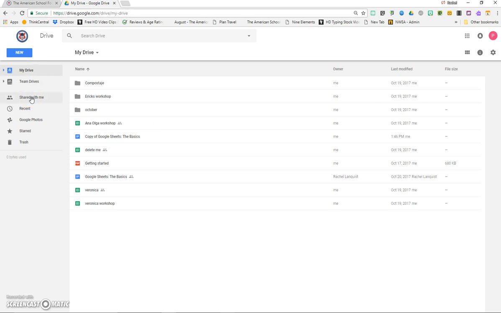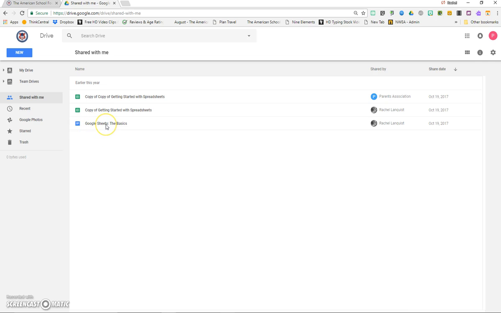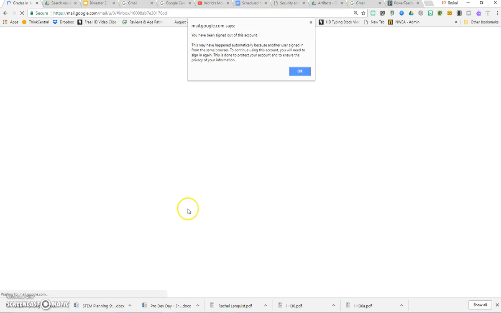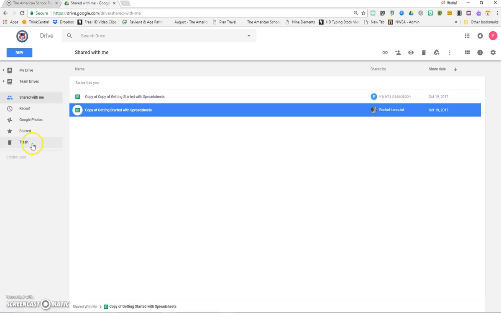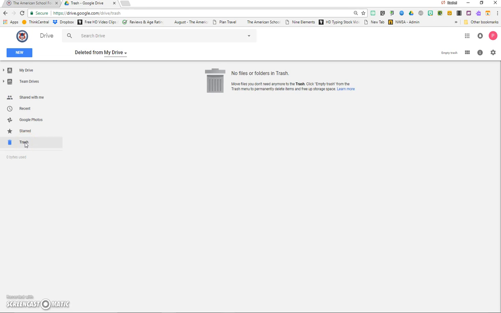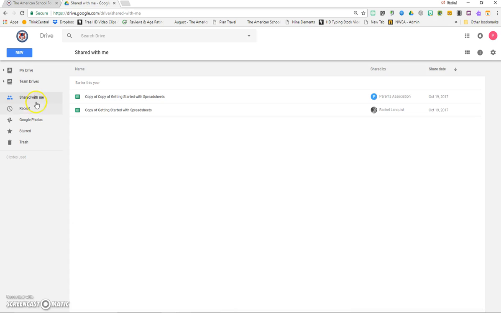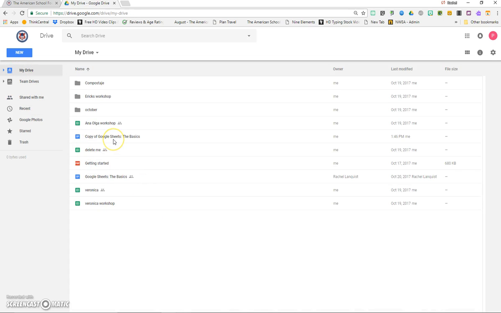If I go then back to Shared With Me, I know when I've made a copy, I can then delete it, which might be nice for keeping a very clean drive. I can then remove it, and then it will no longer be in there. If you do delete something, you can undo it, you can go back to the trash. But since it was shared with you, now it's deleted. Now, I do have my copy, so we don't need it anymore.